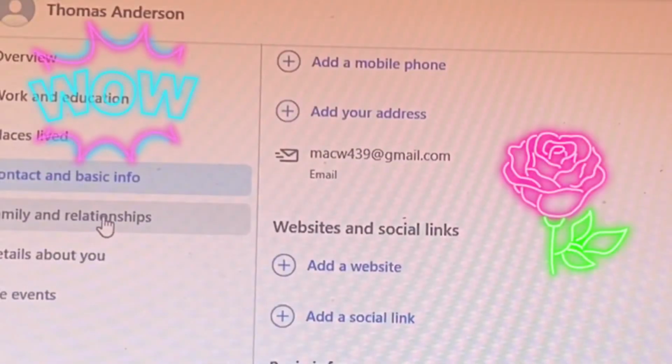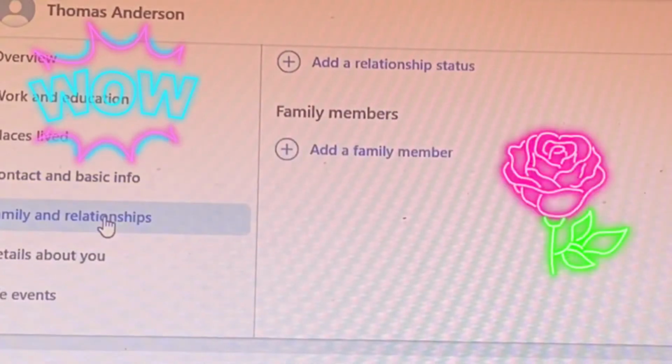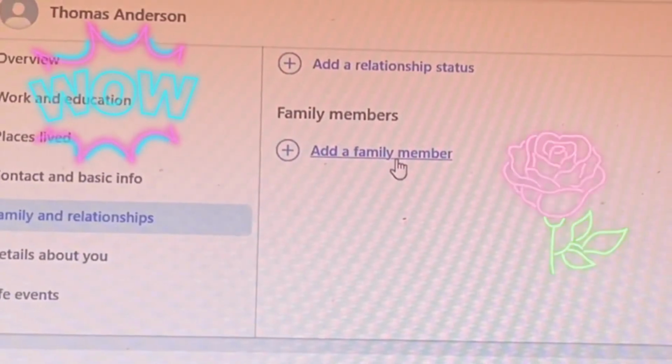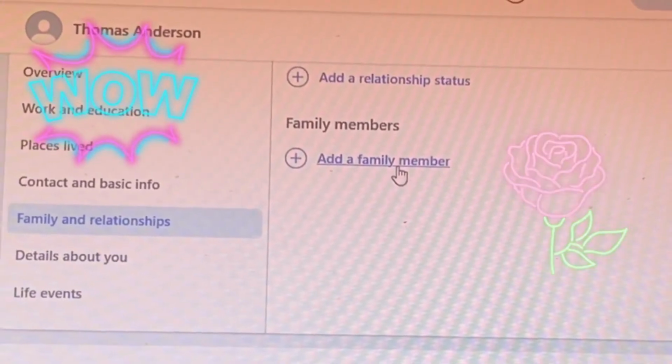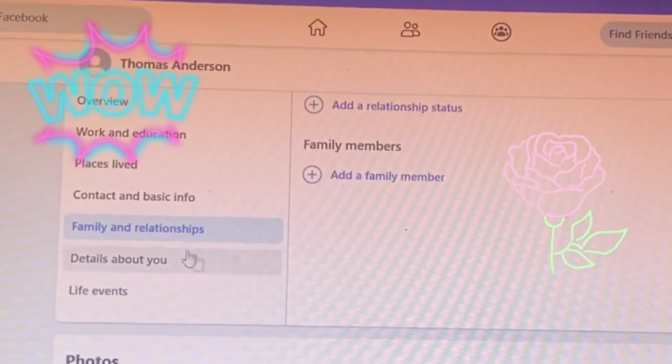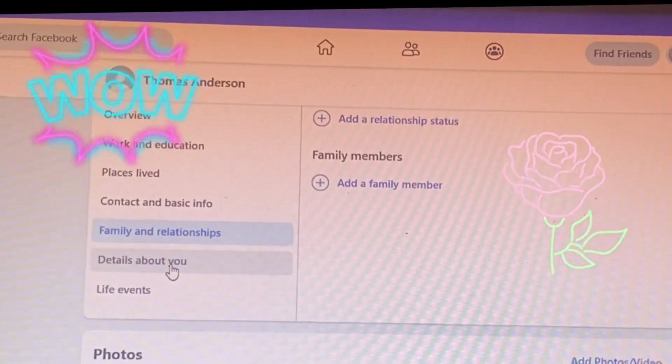Family and relationship, this is mostly for people that are related on Facebook. If you have a brother or sister, you can put in their names here. If you see, it says add a family member. So if you have family on Facebook, or a wife, you can say you're related to this person. But for now, that is our account. That is it. There are details about you.